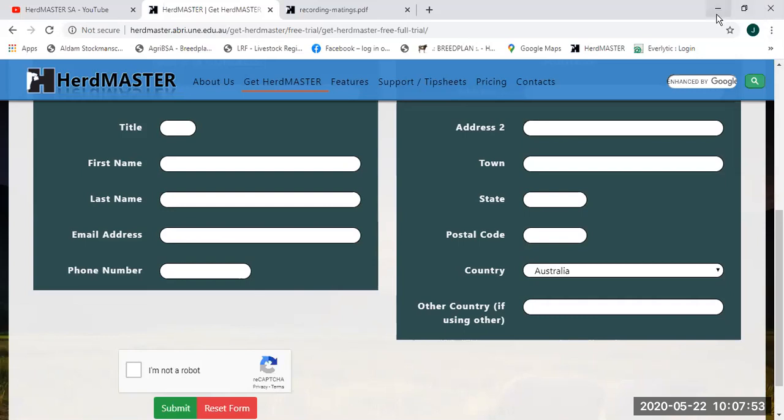I just want to close the screen and show you the HerdMaster login screen. When you download the trial and open HerdMaster, you will see that it has a preloaded demo database. You don't have to enter any username or password.